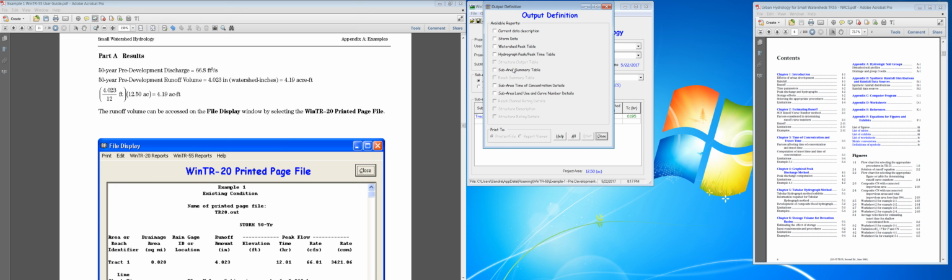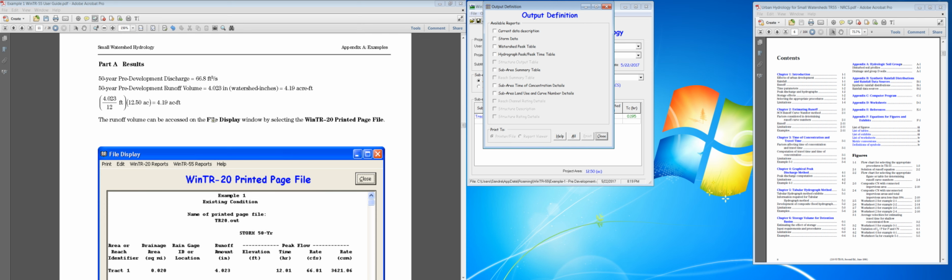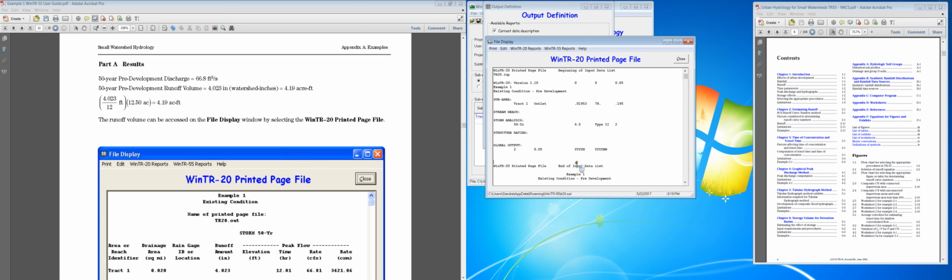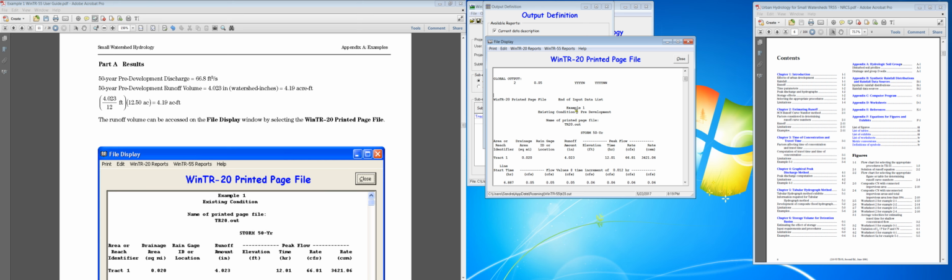Now, our summary page isn't going to look like this one. They actually have the file display as a TR20 printed out report. But if we go ahead and look at the data that we can see, we can click on that and go Report Viewer, and we can view the information. So basically what it says is, gives us our sub-area information. Here's the TR20 reports, printed file page. So we can, I'm sorry, this is where they're getting it at.